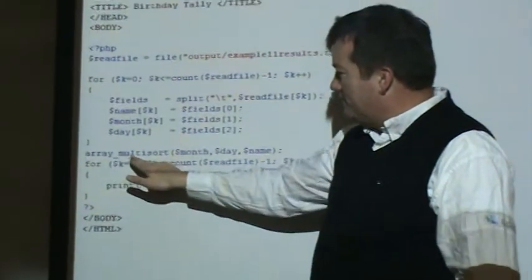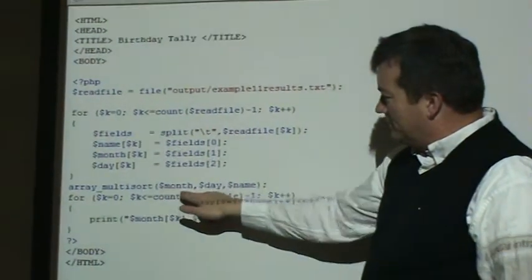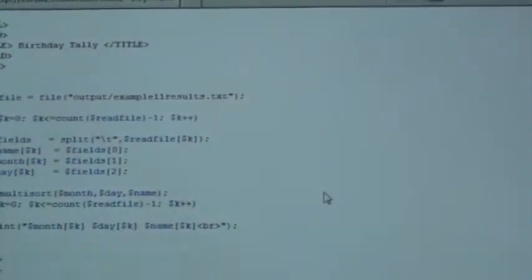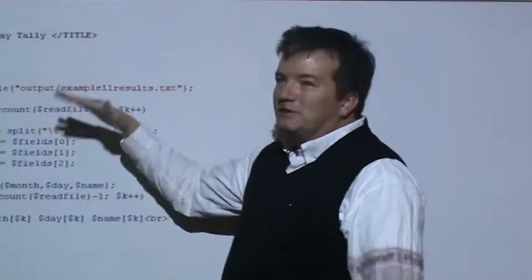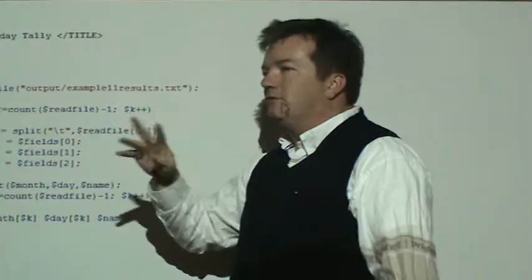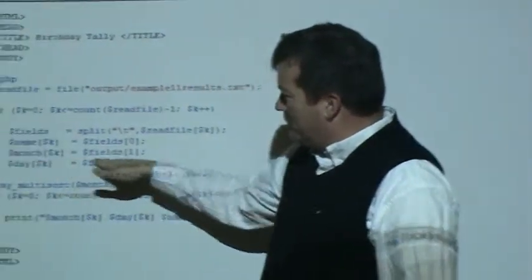It says array multi-sort. A multi-sort is when you have a multi-dimensional array. So I'm saying sort it where the month is the outermost sorted thing, then the day, and then the name. So it's going to consider what's the first month in alphabetical order? April, yep. So actually it's not going to sort January, February, March. We could have put in a map that says January equals 1, February equals 2, and do it in order like that. But this is basically going to sort by month.